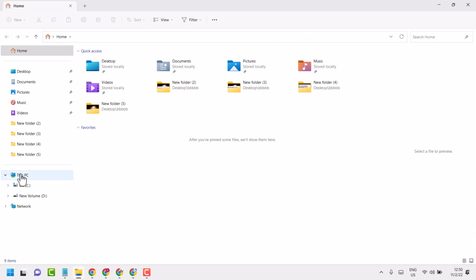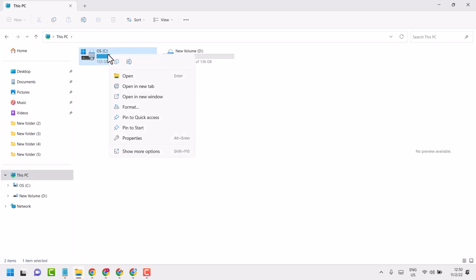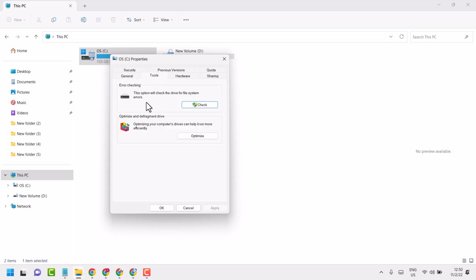Now here click on This PC. Now right click on your C drive. Now here click on Properties. Then here click on Check.